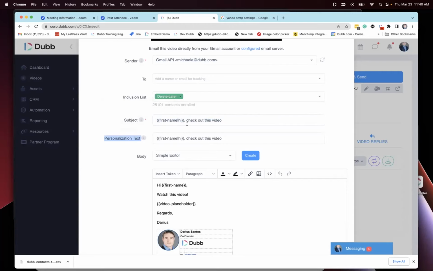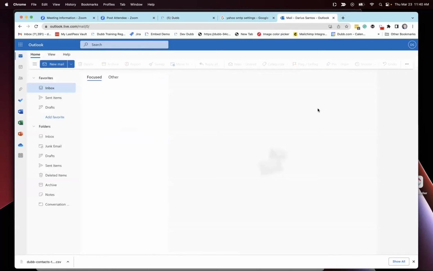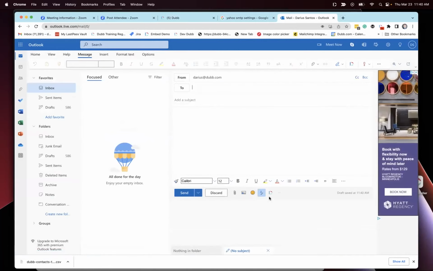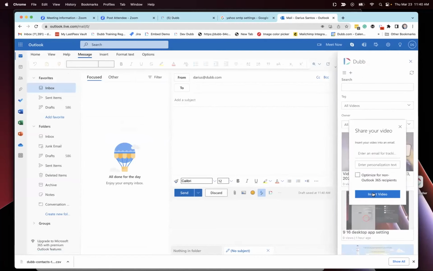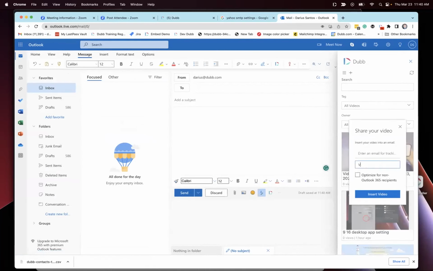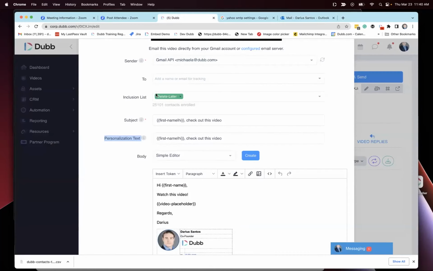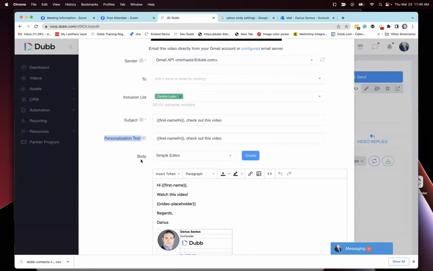Personalization text, that's the bit that goes above the video. So if you're in an email, there's a little line of text that appears above it. And then that way it can be personalized for everybody. So let's see here, insert. So right now it's going to look like that. But if I personalize it, it's going to look like this, video for John. And that way it looks a little bit more personal than it would otherwise. So that's what this field is, the personalization text. So it'll have their first name right on top of the video for everyone this is being sent to.